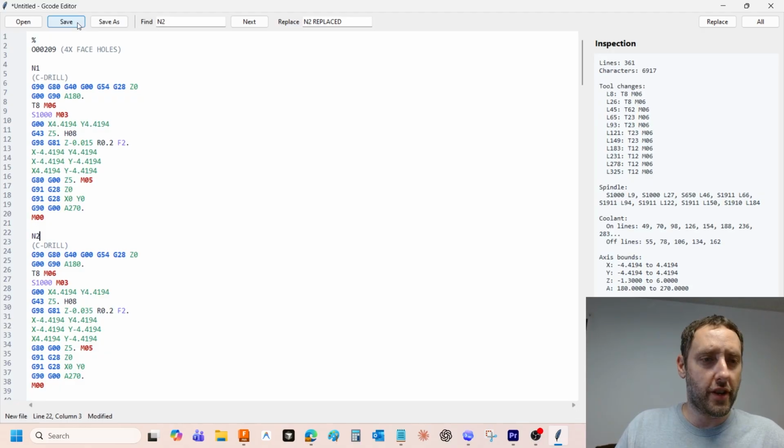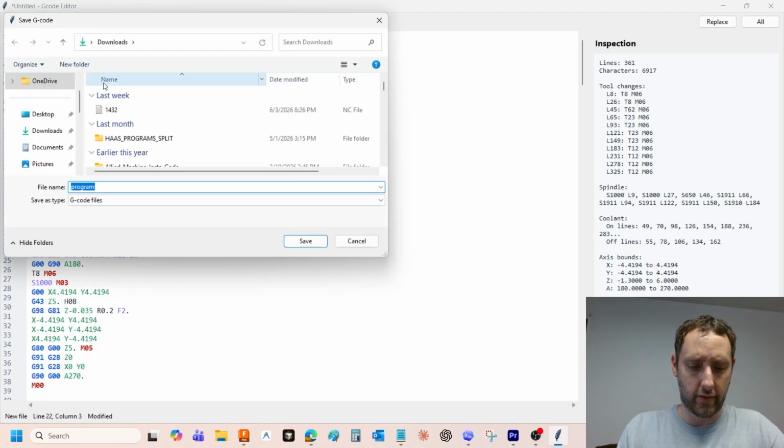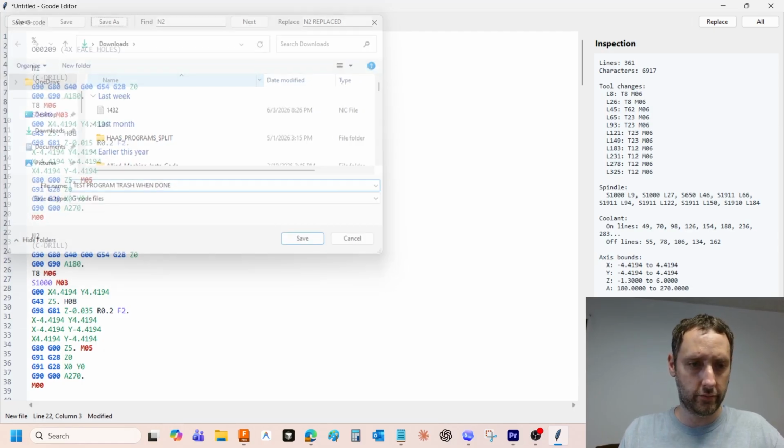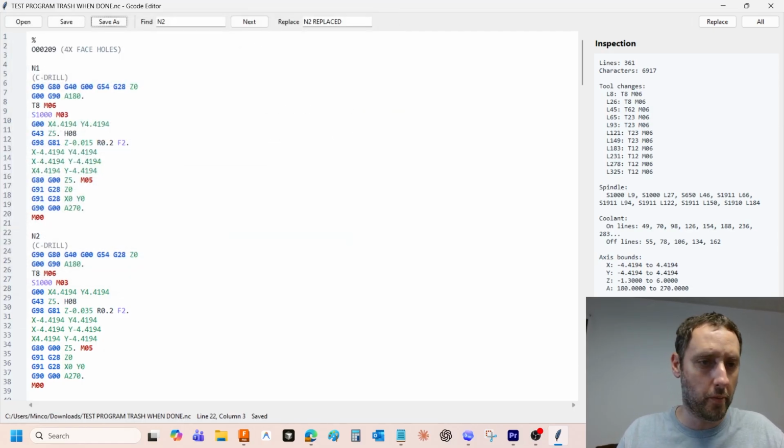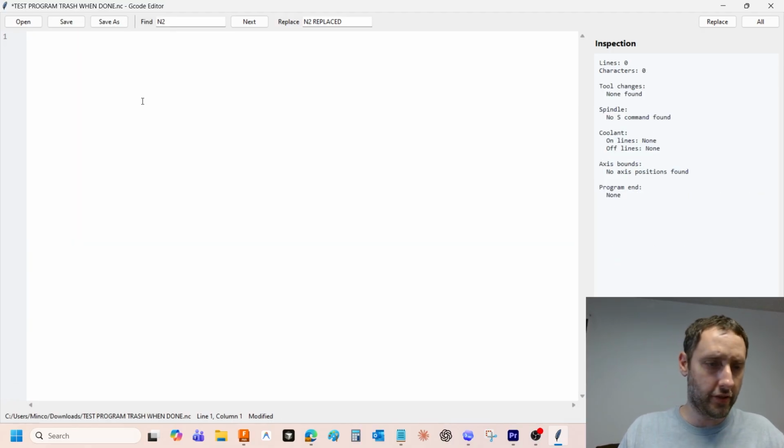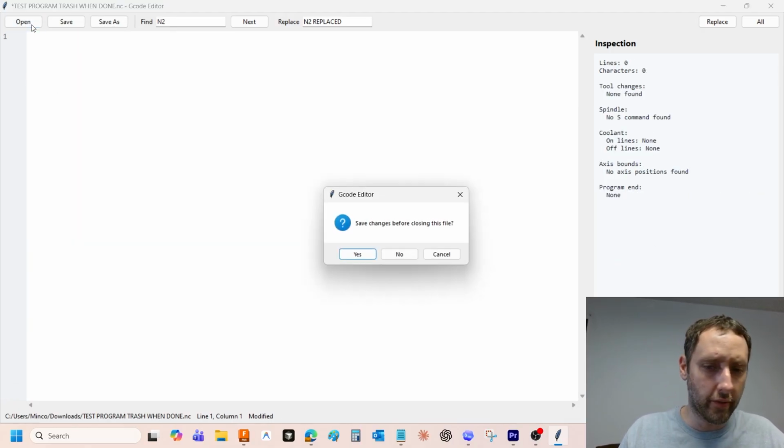Let's try saving it. So we're gonna save this as test program. Saves it as a Gcode file format. Looks pretty good. Let's delete everything right here. Let's try opening the file. You want to save changes? No.